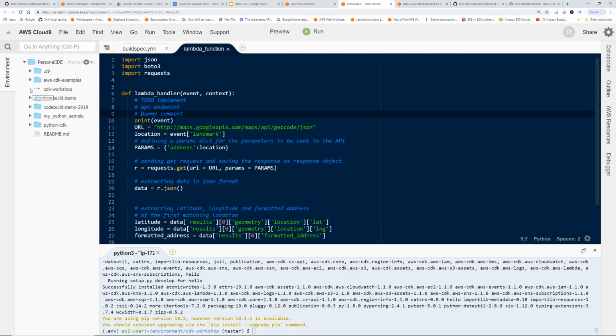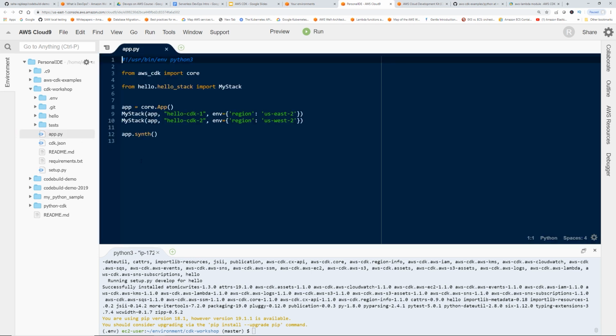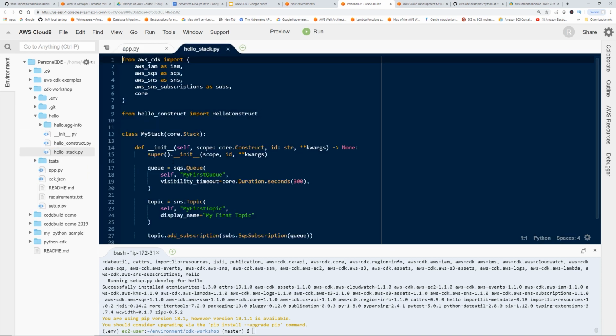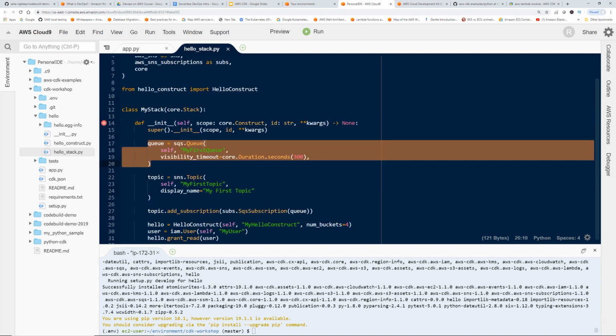Okay, so if we open this folder, you see there's a bunch of stuff already created. Let me close out this stuff. Okay, let's look at application.py. So this code loads and instantiates two instances of MyStack class from hello/hello_stack.py. If we go to hello_stack.py, this is where most of the logic is. So you can see it's creating a SQS queue and a SNS topic.